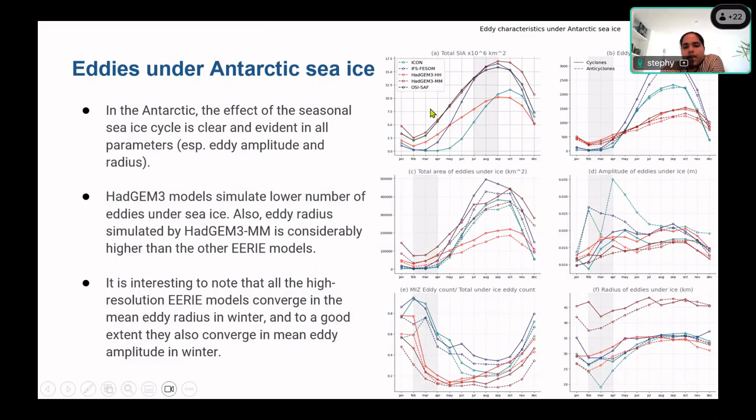And then when we go to the Antarctic, the seasonal cycle and the other characteristics of eddies following the seasonal cycle are much, much stronger, which is quite encouraging for our analysis. And again, the HadGEM models seem to have a lower eddy count, and again the higher radius and all these similar aspects. Most of the parameters seem to follow the seasonal cycle a lot more strongly in the Antarctic.